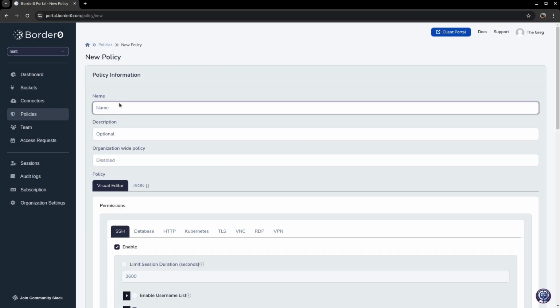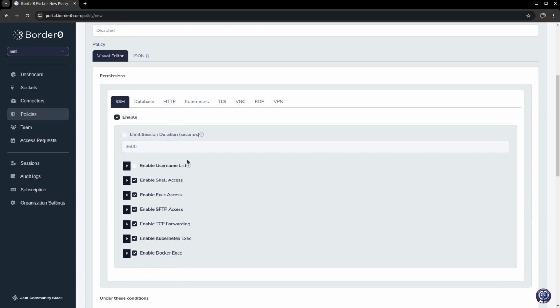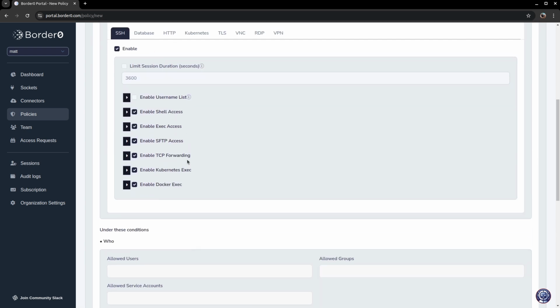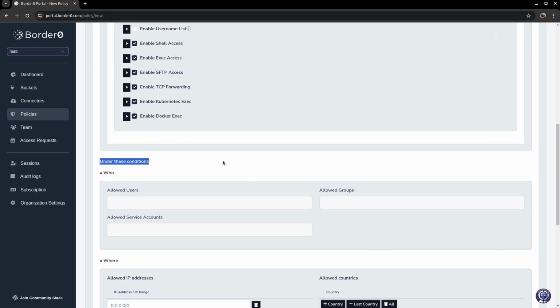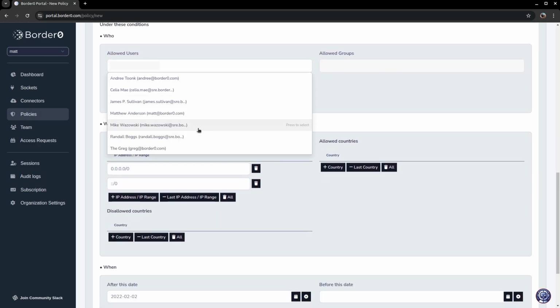Let's take a look at how a policy is laid out. High level, it has two main parts, permissions and conditions. All right, let's dive in and create our first policy, starting with the conditions. First up, we've got the Who section. Here, I'm going to add myself and the Octet group SRE.